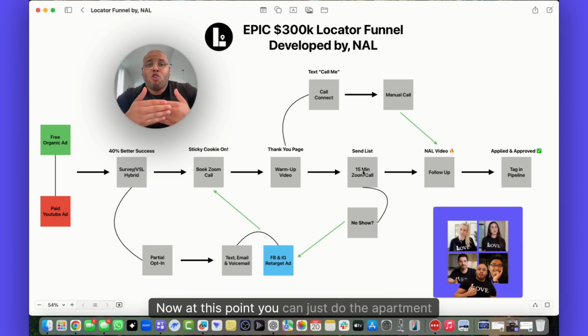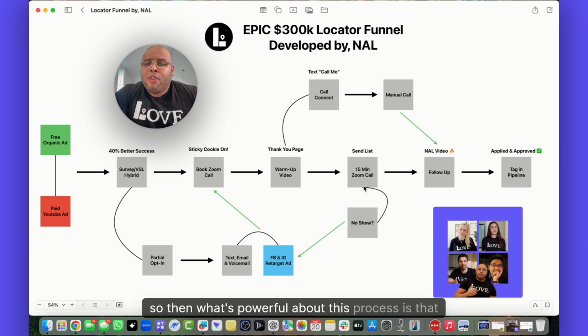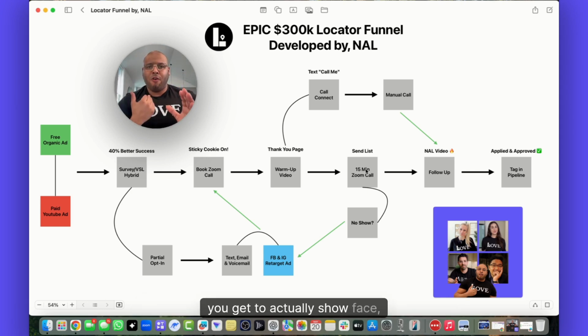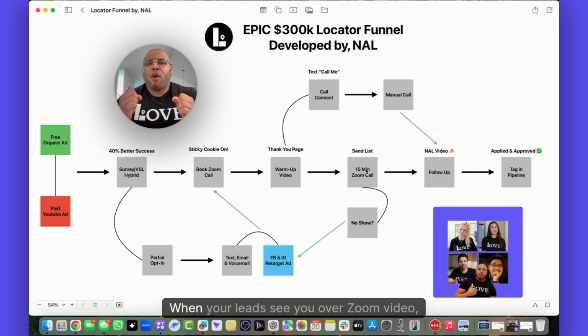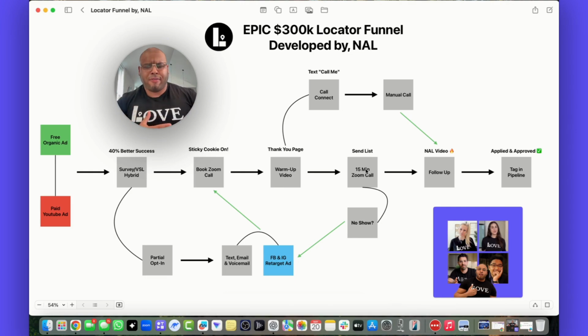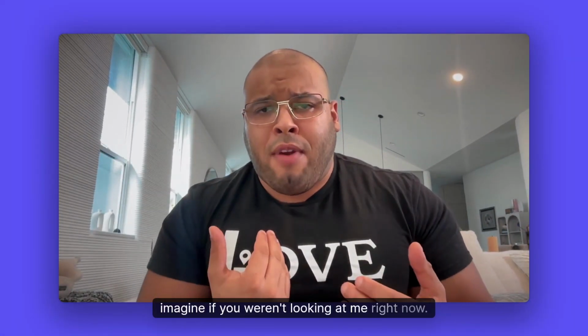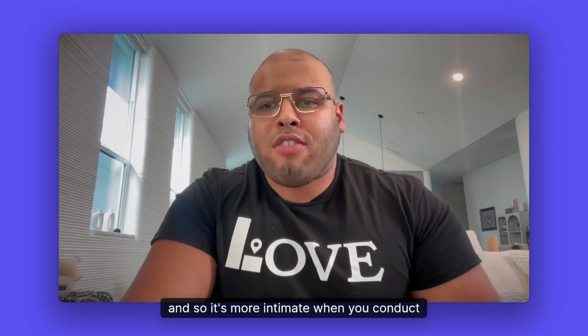Now, at this point, you can just do the apartment locator appointment that should really only take 10 minutes. Okay. So what's powerful about this process is that you get to actually show face, see them, and it's proven that psychologically, when your leads see you over Zoom video, they just respect you more. They respect your time. They value the service because it's more intimate. It's kind of like this YouTube video. Imagine if you weren't looking at me right now, I would just be a voice, you know? And so it's more intimate when you conduct appointments like this.